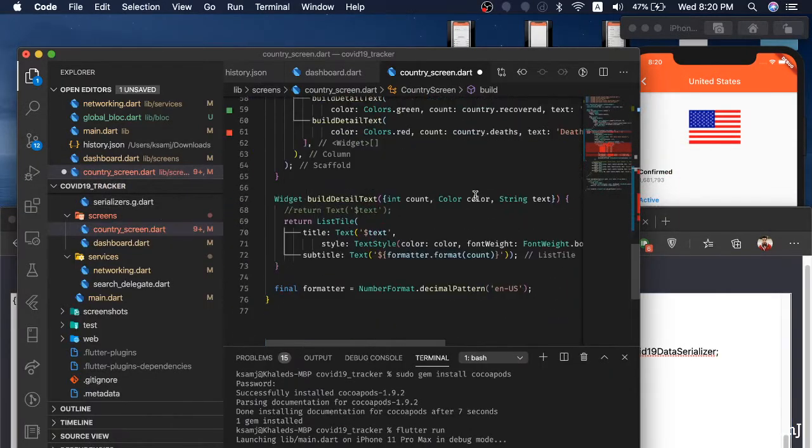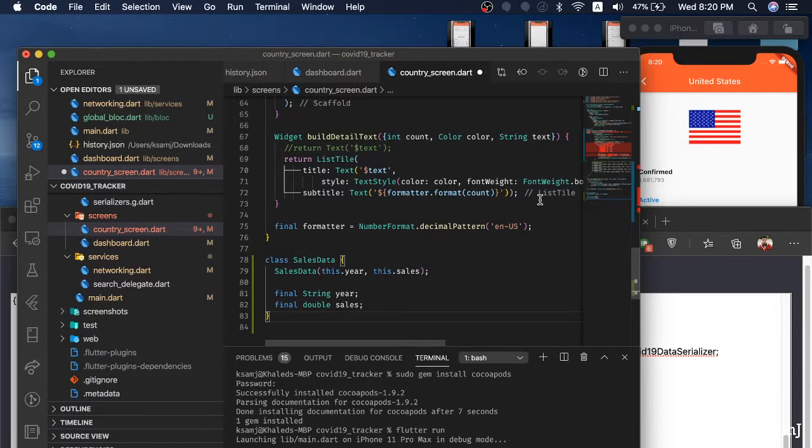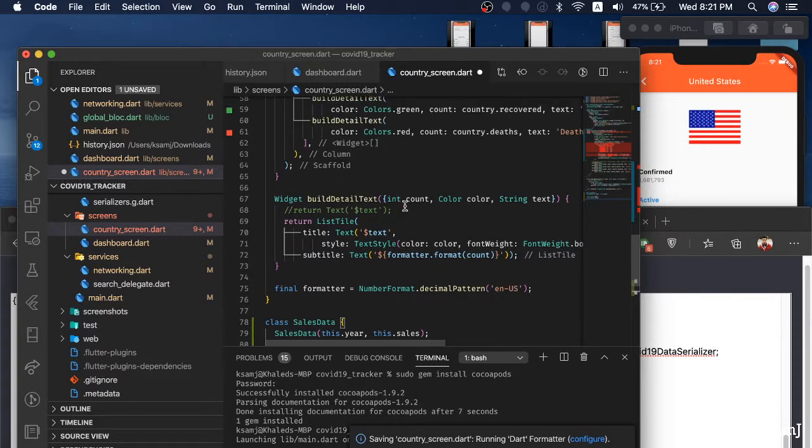So I'll be adding this class here. Not here. This is an extra class, so I'll be adding it outside. Save. So it should reflect now. We're adding a class in the same file, so it should be reflecting that.